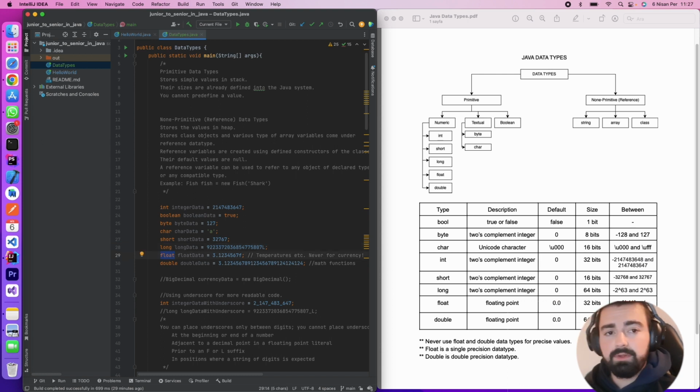And the next is float data. Float data is a floating point type, and it shows us decimal numbers. But if you're writing a float, you should add this F literal at the end of the data. If you delete this, it will be accepted as a double. You should declare it as a float. And as you can see with double data, you don't have to write any literal.